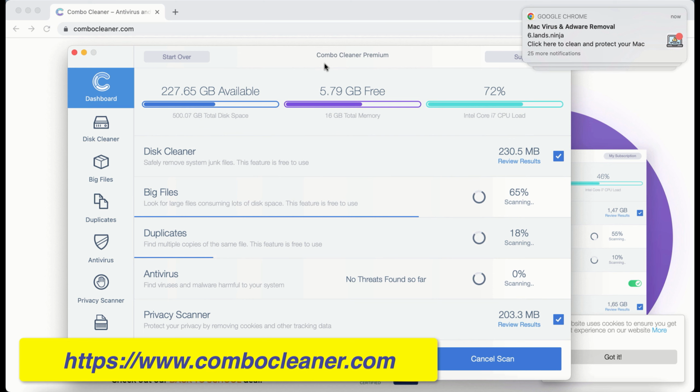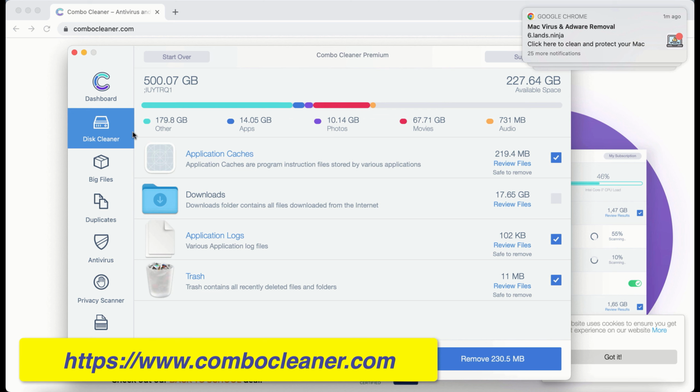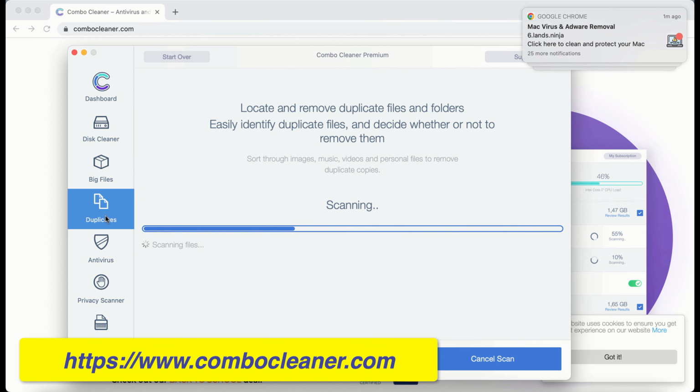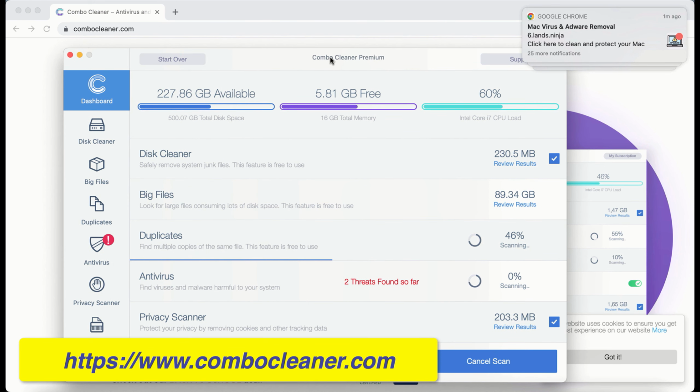Even in the trial mode, there are certain free features. They are Disk Cleaner, Big Files, and Duplicates. Even these 3 free features will help you to essentially improve the performance and the general speed of your computer. Combo Cleaner is powerful enough to detect and delete threats like adware, browser hijackers, ransomware, all sorts of unwanted pop-ups, browser redirections, online scam, and other threats.